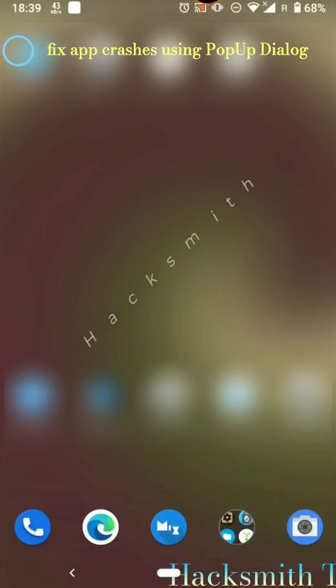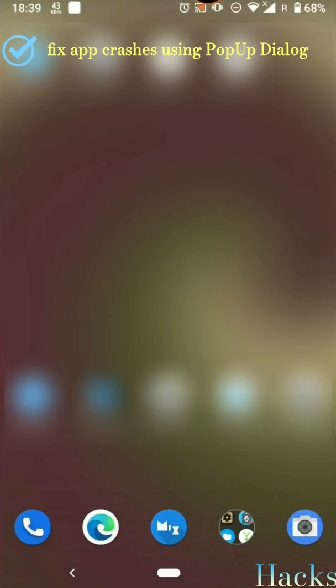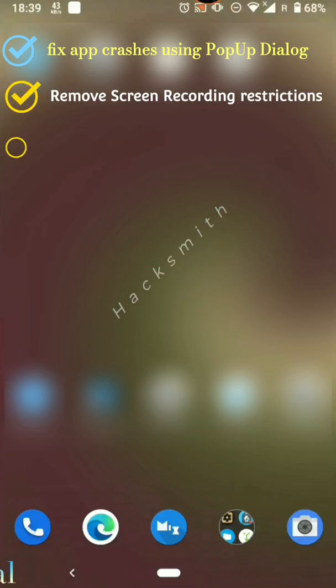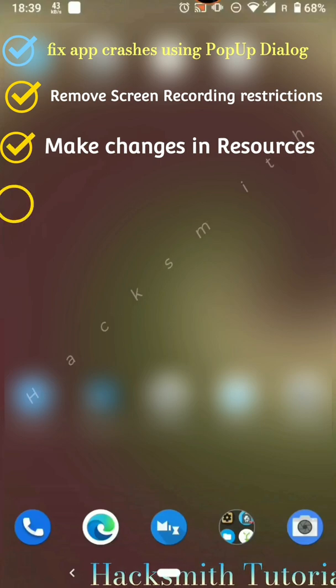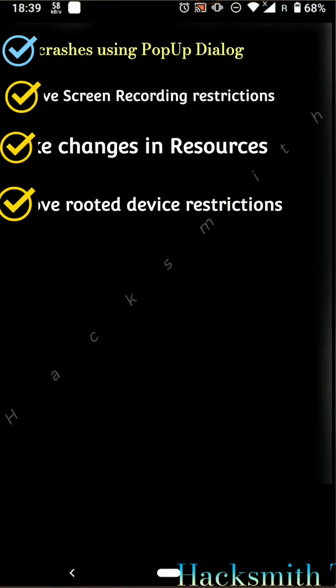In this video, you're going to learn how you can fix any app crashes using pop-up dialog, how to remove screen recording restrictions, how to make changes in resources, and how to fix "this app won't run on rooted device." Let's start our video.